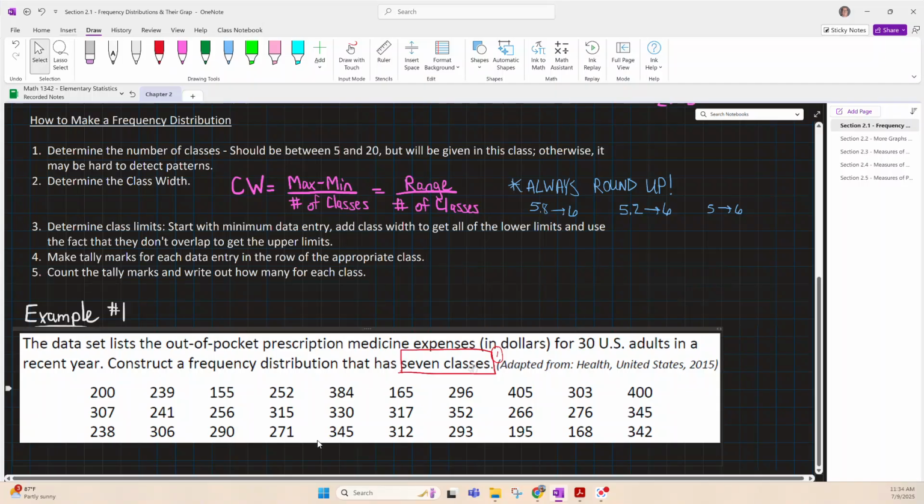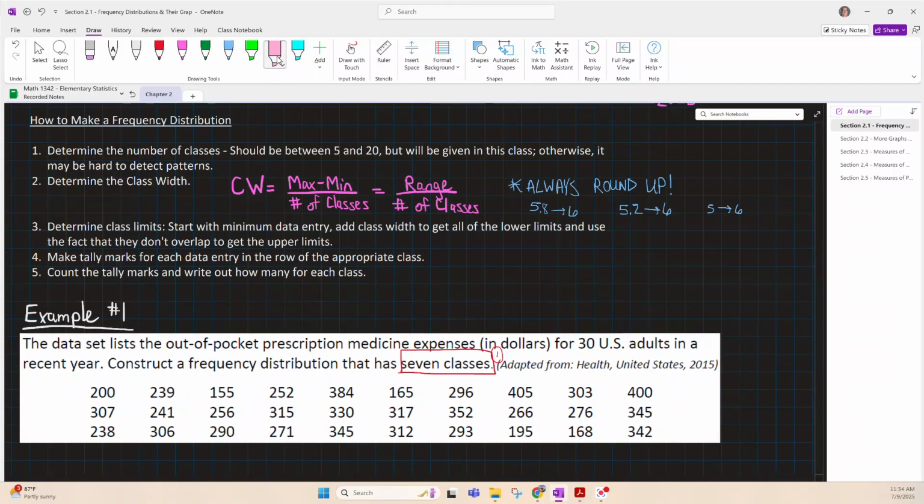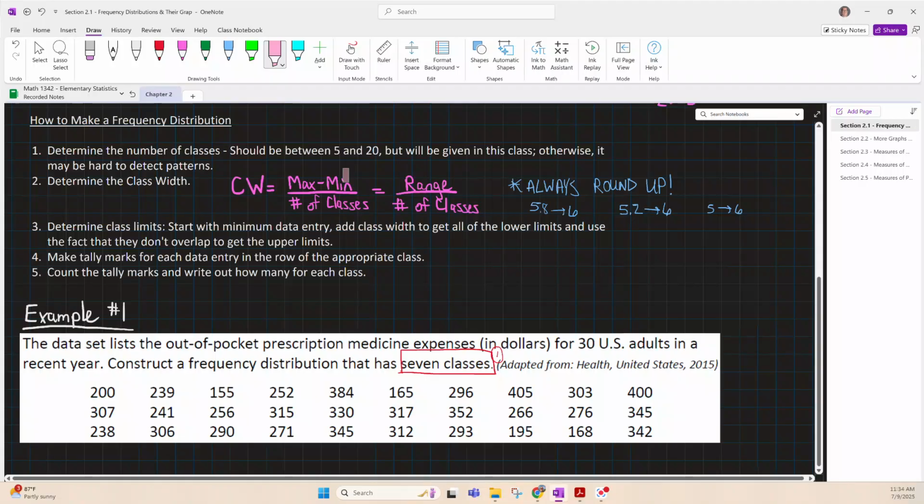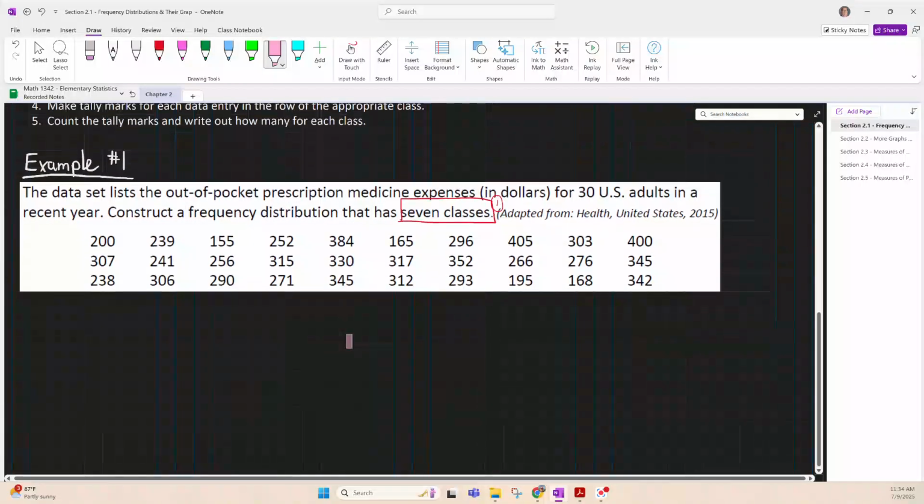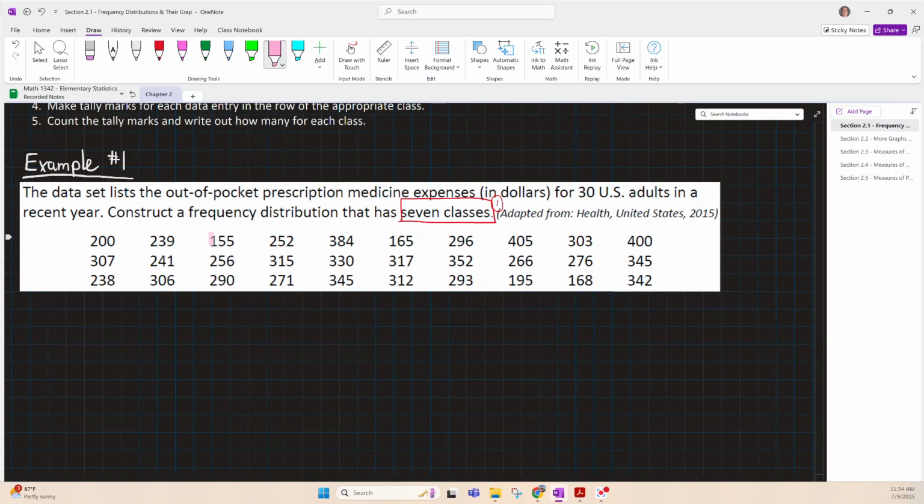Step 2. Determine the class width. To do that, I need max and min, so I have to look through my data set. What is the smallest one that I see? The smallest, I'm thinking it's this 155. I'm going to highlight it just so I don't lose it. Is there something smaller than 155? I don't see it.